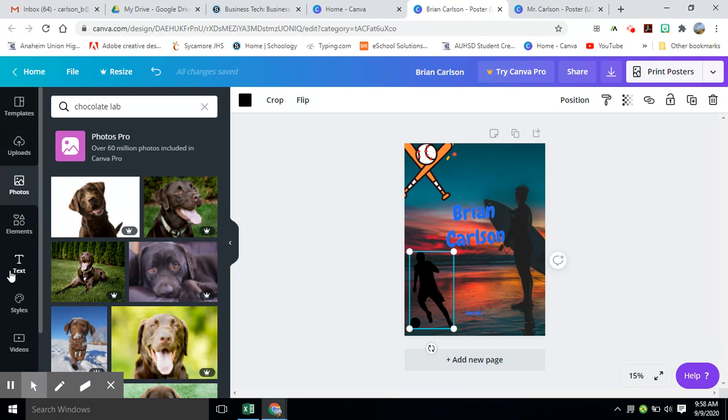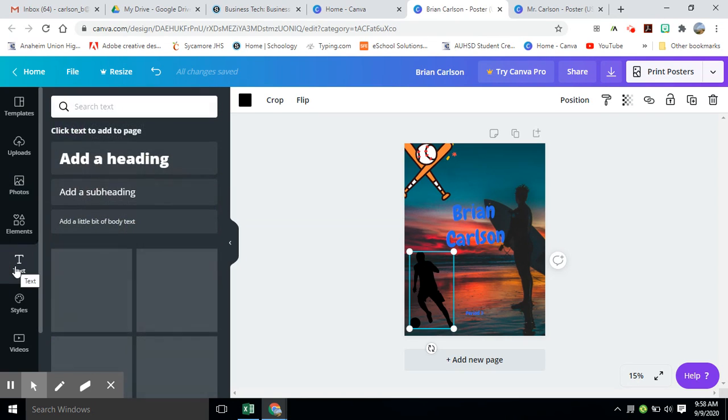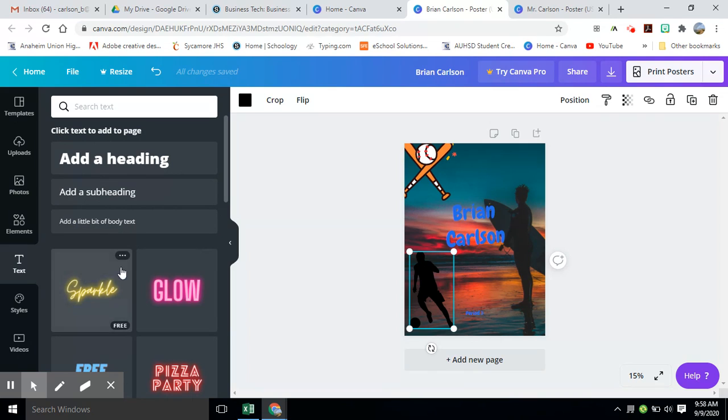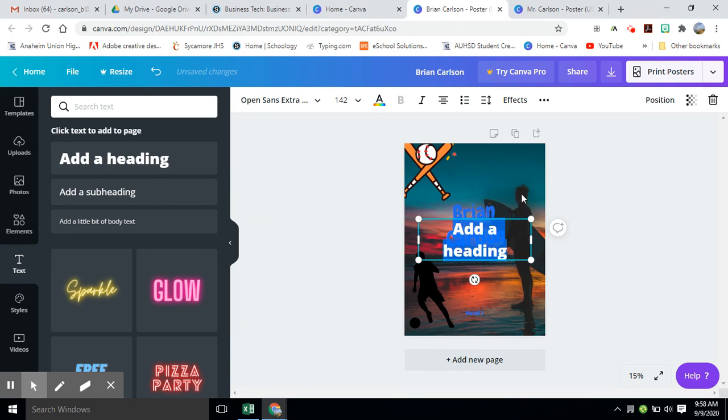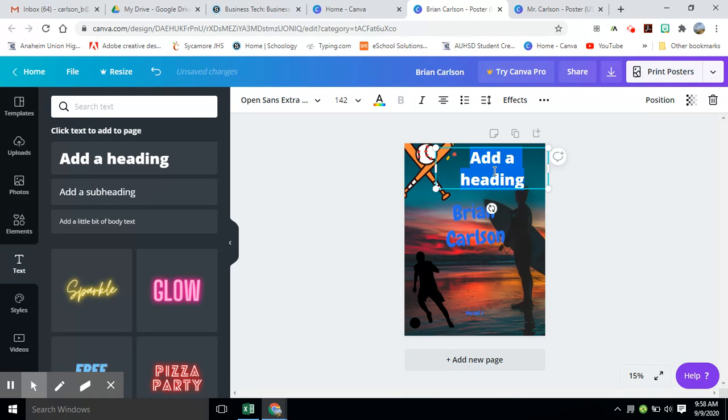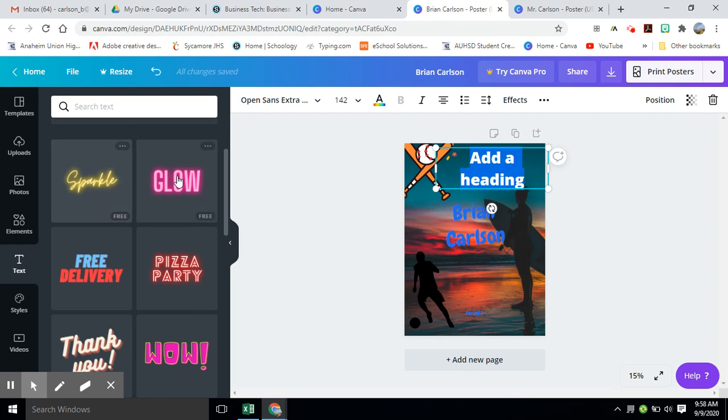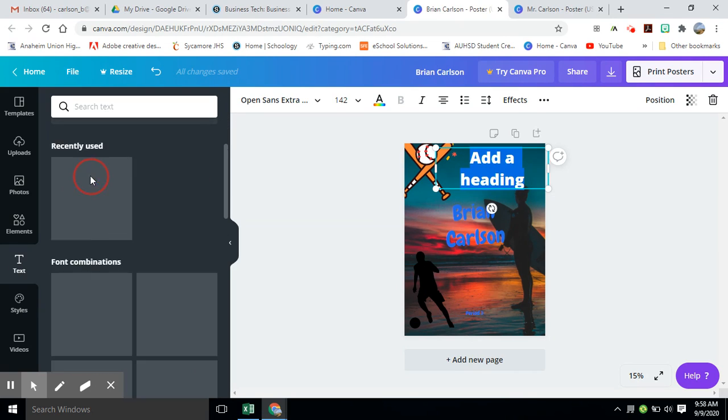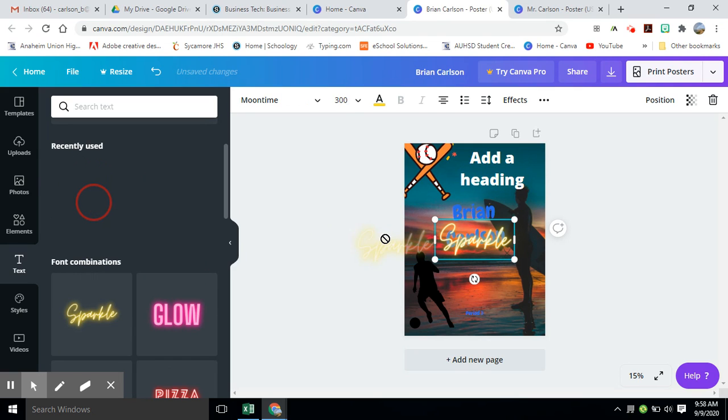If you want to add text, by the way, if you want to add some writing, you click on text box right here and just click on add a heading. And now you can add a text box. Once you add that text box, you can move it around anywhere you want, type in anything you want, and you can also choose from all the preset stuff that gives you really cool stuff that you can type in. So there you go. I could do something with sparkle.